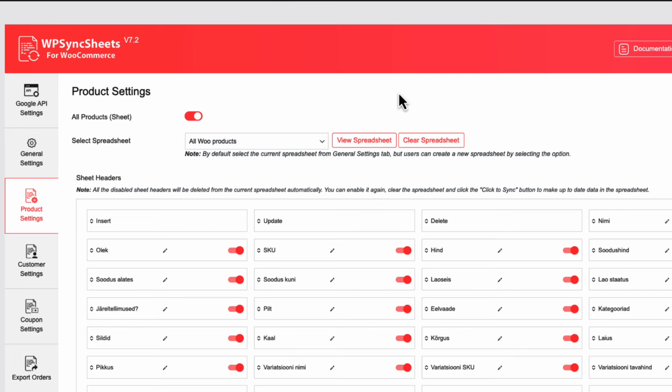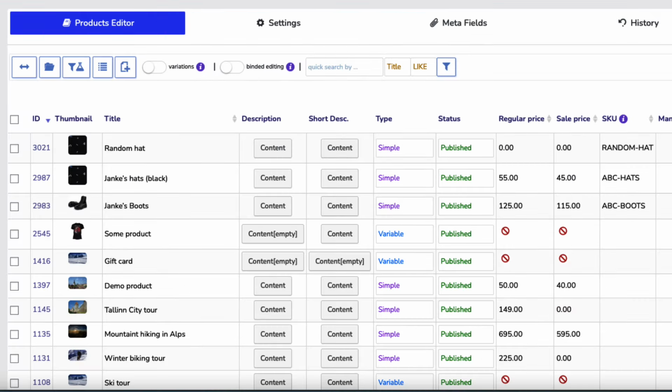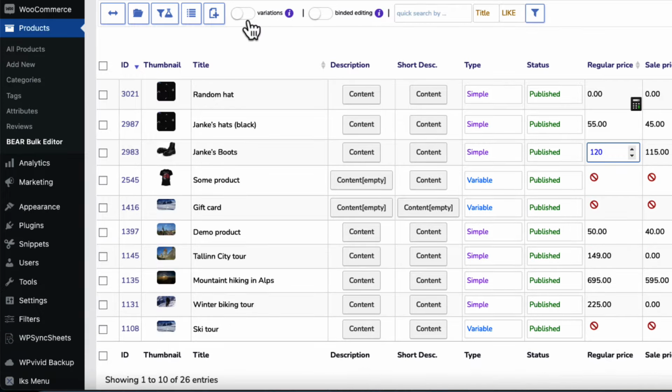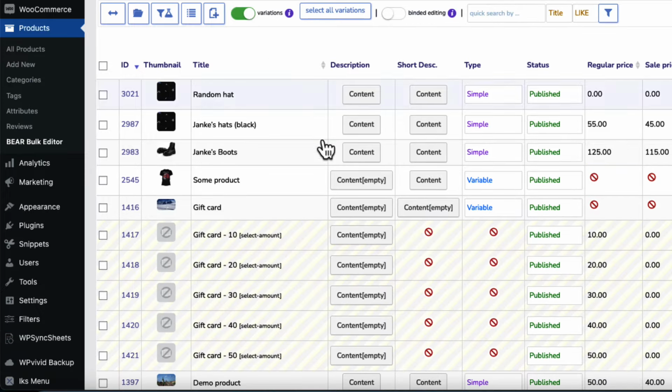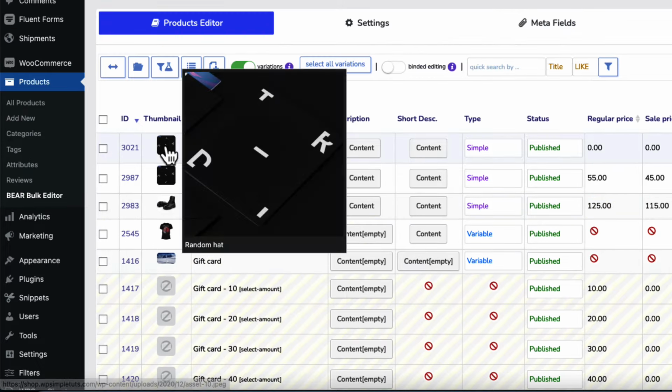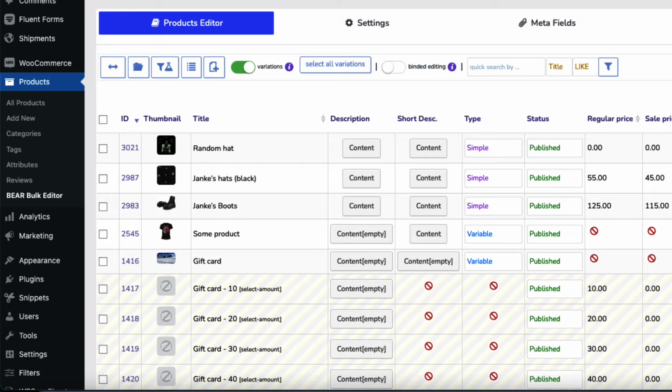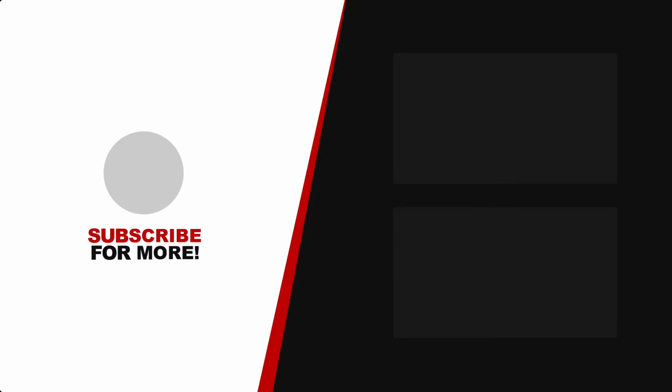Now besides this video, I have also made a thorough tutorial about how to bulk edit your products in a simple way. For example, if I would like to change the price for this product here, I could do it as easy as changing something in my Excel spreadsheet. I can open up variations if needed. I can change images easily, and so on. So if you're interested in this tutorial, then take a look at the screen right now and you see the video.